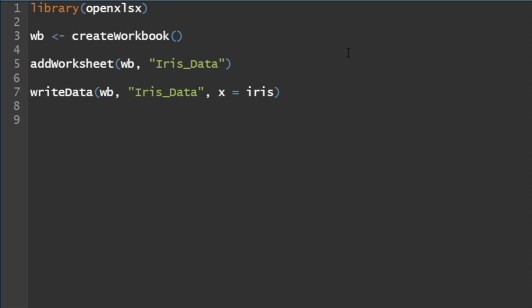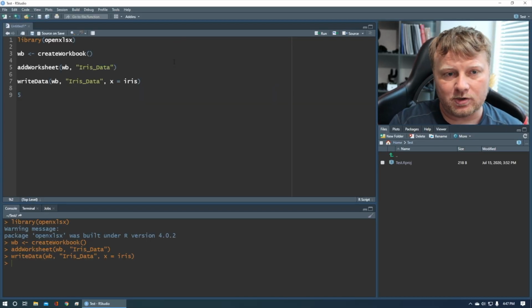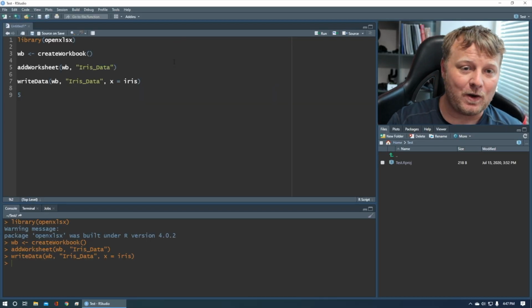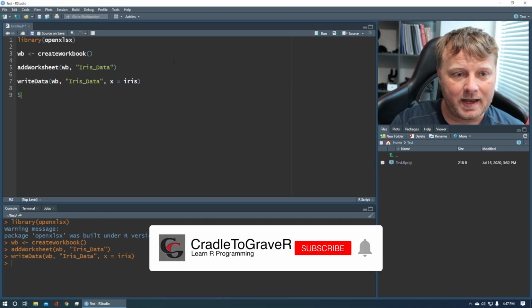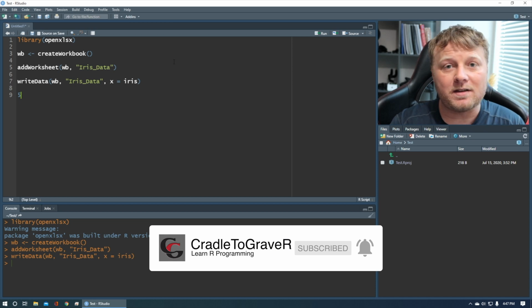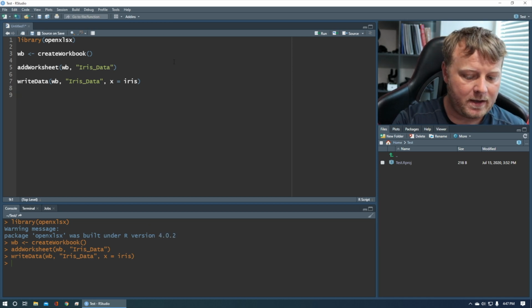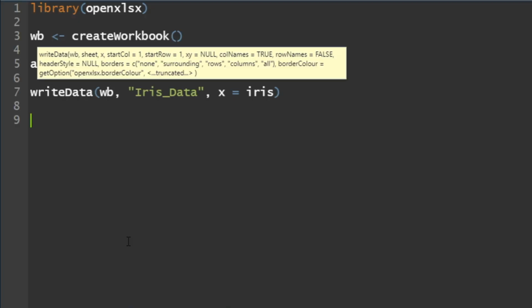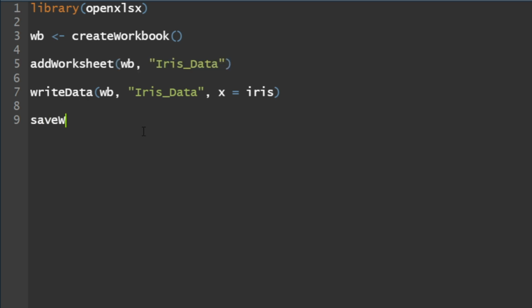So we wrote the data. Now our workbook object has a sheet called iris data, and we've written the iris data set to that object. Now that object is not written into the file system yet. So how do we do that? Save workbook. Got to remember the functions here. Save workbook. And now, which workbook? wb, and we'll just call this example.xlsx. And I like to do overwrite equals TRUE, and that should do it.